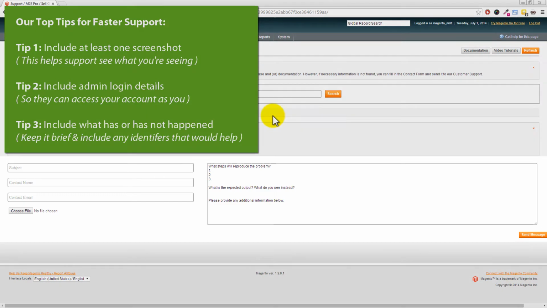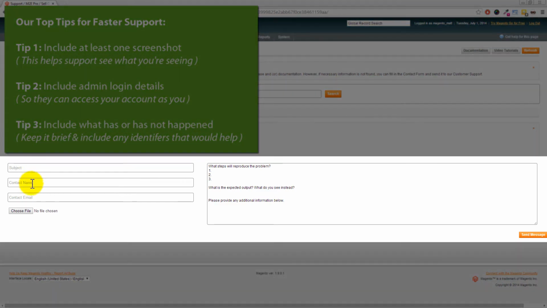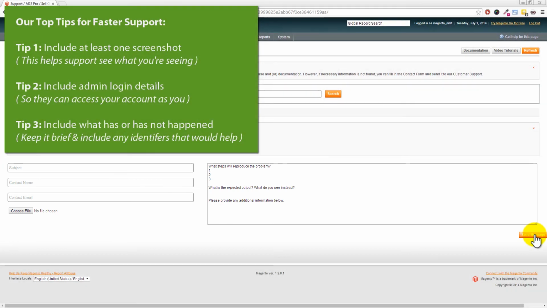Then fill out the subject line, your contact name, your email address, add any screenshots as appropriate, fill out the box on the right hand side, and then click send message in the bottom right hand corner. And Dave, just from personal experience, I found that M2EPro support generally reply much quicker by using this help form within our Magento website than from generic emails sent to support@m2epro.com. Yeah, that's always worth noting and remembering, that this is probably the best way to get in touch with M2EPro.